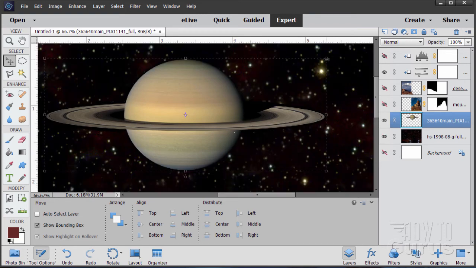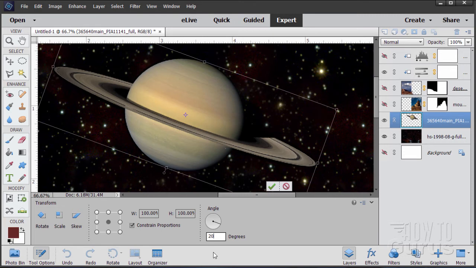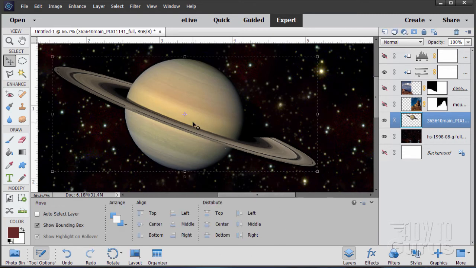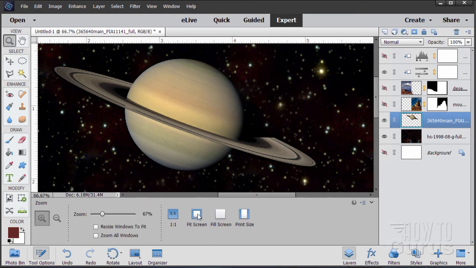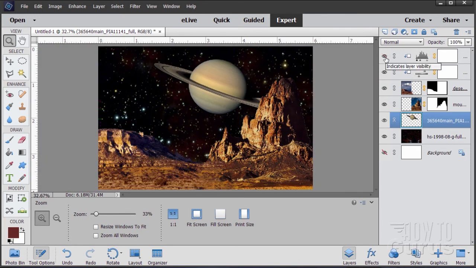Alright, let's click on the corner one more time, and let's put our angle back to 20 degrees again. Choose OK. And that's now set. Let's go ahead and bring this back to full screen and bring back in the rest of our adjustments. And there Saturn is. Now, at this point, you may like this.